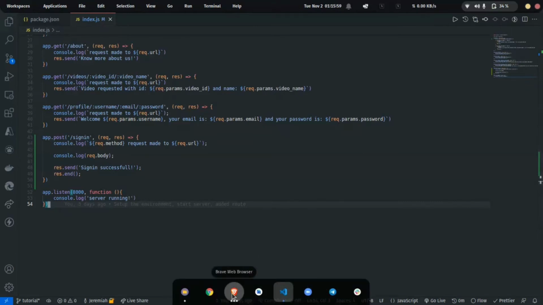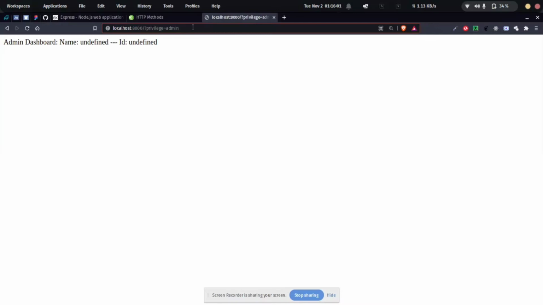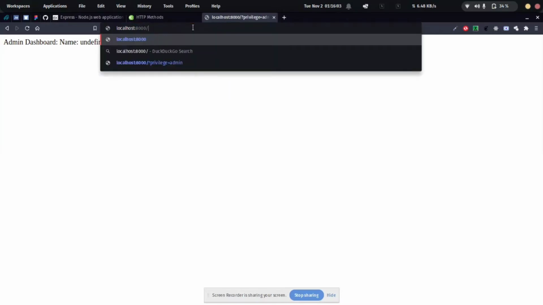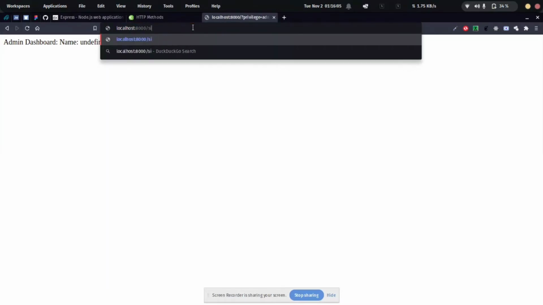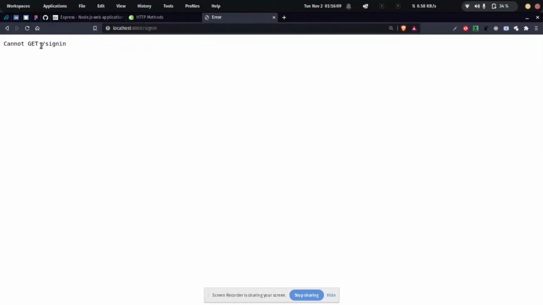Before we do that, I just want us to be sure. So we're going to come here now and type localhost port 8000 slash sign in. And we're going to see an error: cannot GET /sign in. That means we cannot make a get request to this route because we are not listening for a get request. On this route, we are listening for a post request. So how do you make a post request?